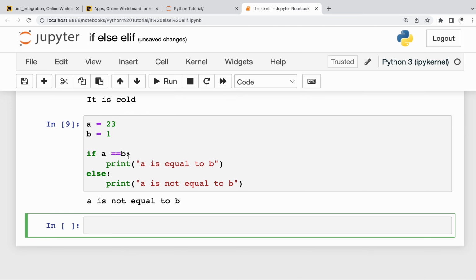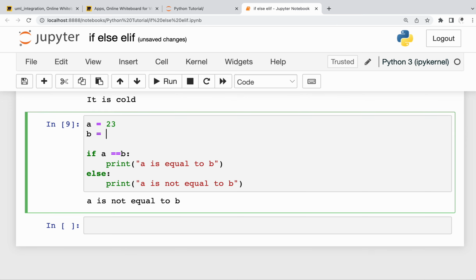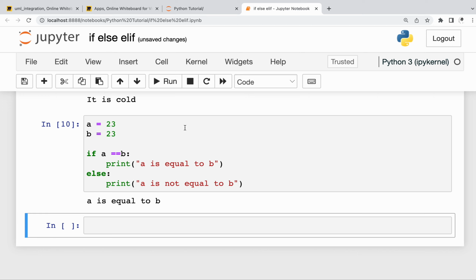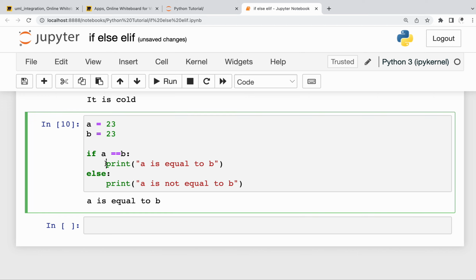1 is less than 23. But if I change this to 23 and I run, of course you see a is equal to b. So if this condition is met, this will not run. But if this is not met, then this one will run. That is why we have the else statement here.